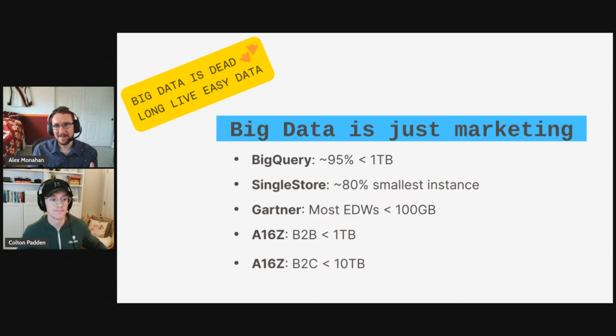So big data is just marketing. Well, how do we know this? Well, our experienced team has lived it. Our CEO, Jordan, was one of the founding engineers of Google BigQuery and helped build it and scale it. At BigQuery, 95% of customers have less than 1 terabyte of data in BigQuery. That's not very big data, right? I can fit that on my laptop. It's hard to call 1 terabyte big data these days.